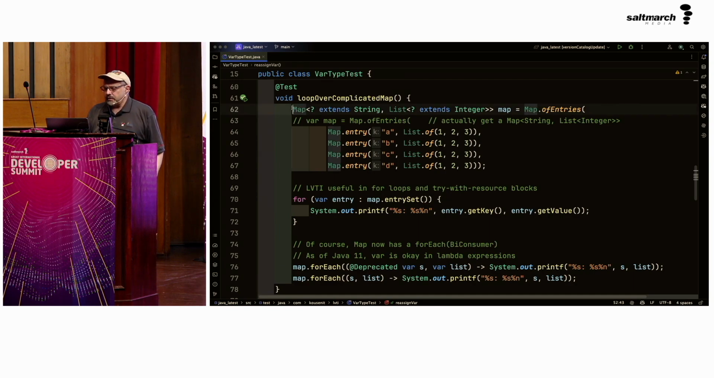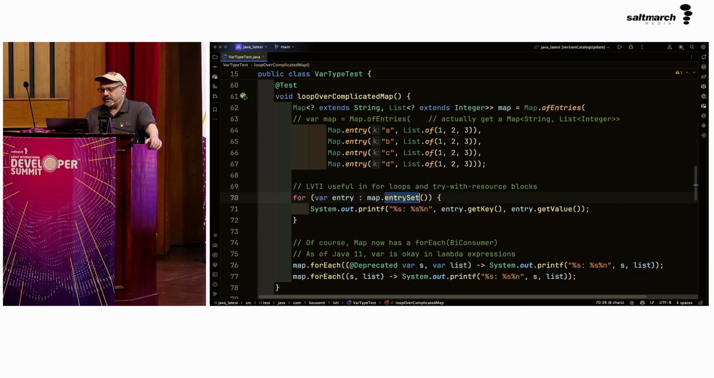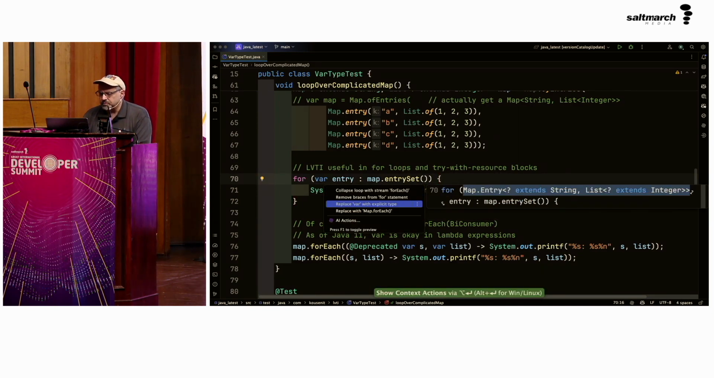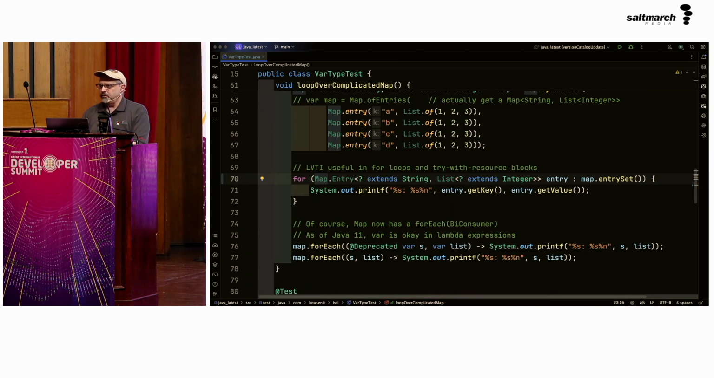See this monster on the left-hand side? Map of question mark extends String, comma, List of question mark extends Integer, map equals Map.ofEntries, and there's my entries, and these are strings and these are lists of integer. But look at that. How does it benefit me to know that level of detail? I could certainly just write var. Especially if all I'm planning to do is get the entry set and print out the key and the value. Why do I need to replace that with the actual explicit type, which suddenly makes this almost unreadable?